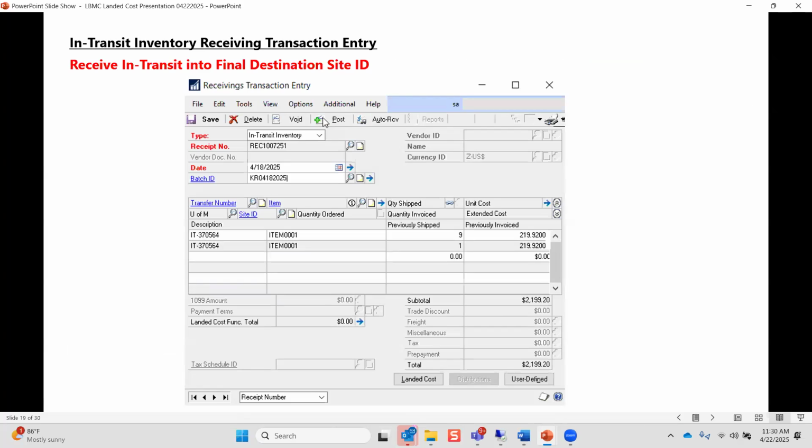When you're looking at your in-transit receipt, you will see that your in-transit transfer comes in. You can automatically receive it in through the auto receipt option.